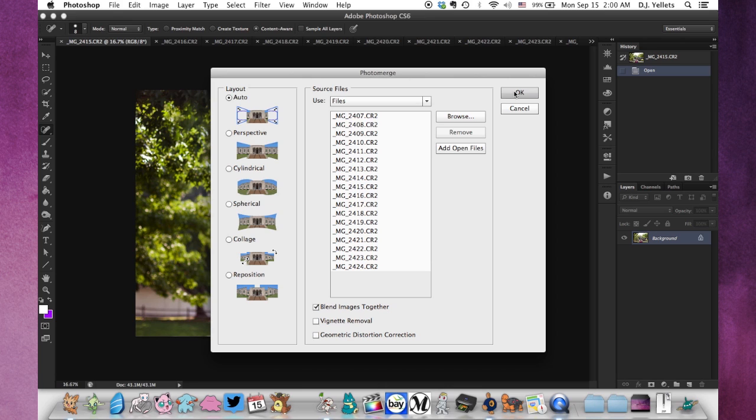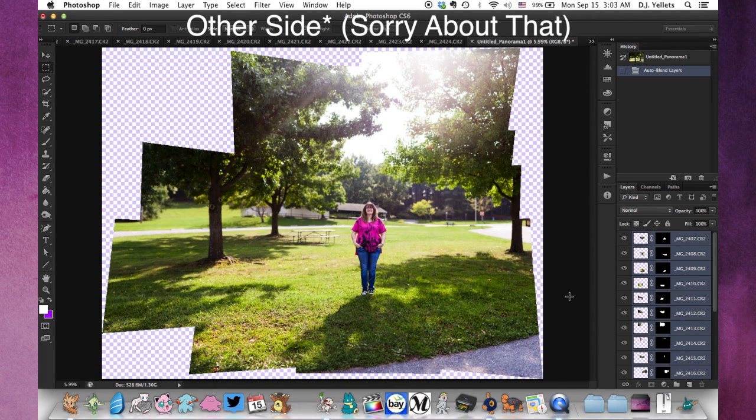But I'm going to go ahead and skip through the boring loading thing because it'll take a while and my computer's a bit slow, so I'll meet you on the other side. And ta-da! The photo has been stitched together.